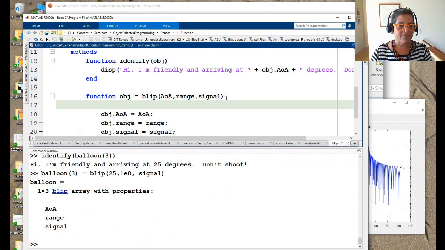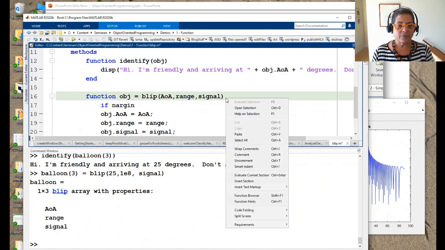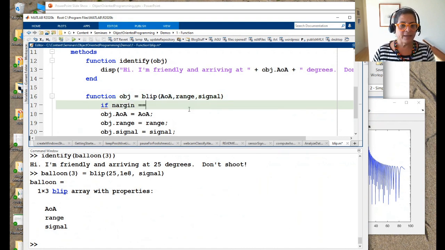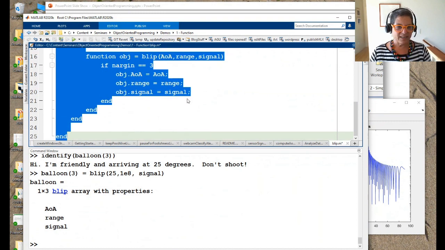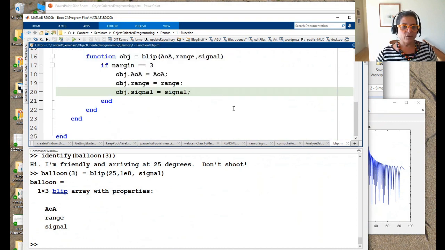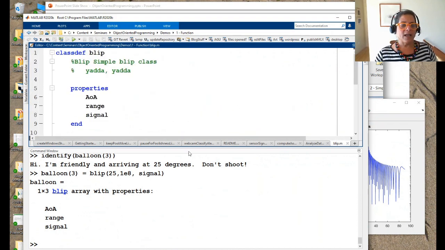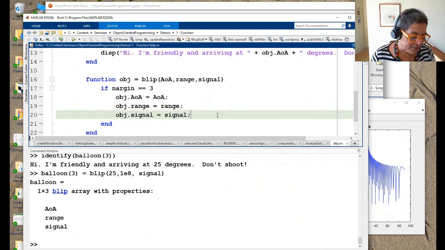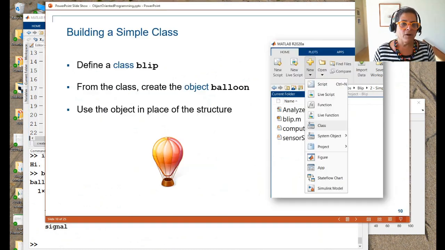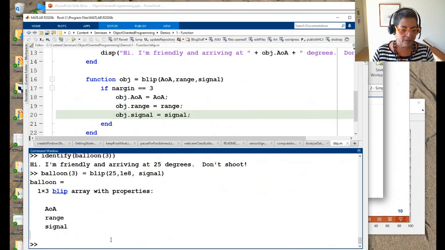So I can simply go if nargin is equal to 3, and end that if statement. And then I, Control A, Control I, like to make things indented nicely so I can save that. So I've got code now that will create the class, let me put preset values in when I create it, and do the identification. What we did is we defined a class. From the class, we were able to create the balloon object. What I didn't show you, though, is something really cool.